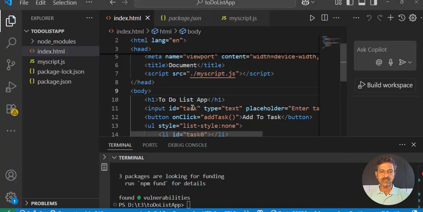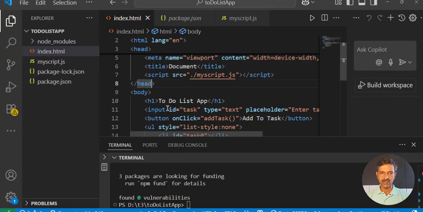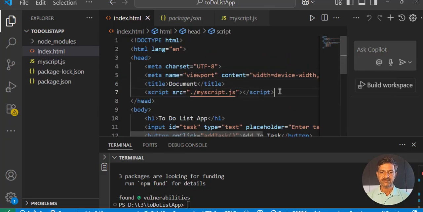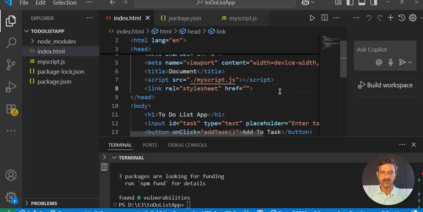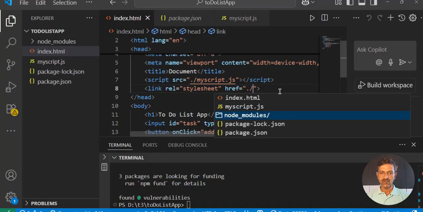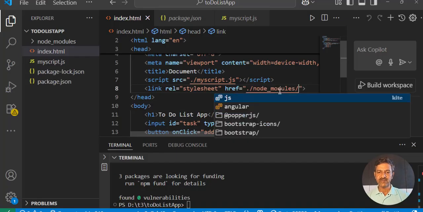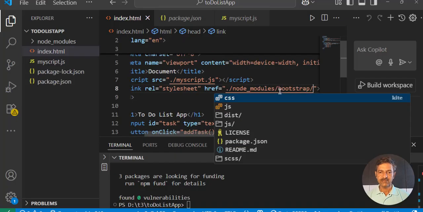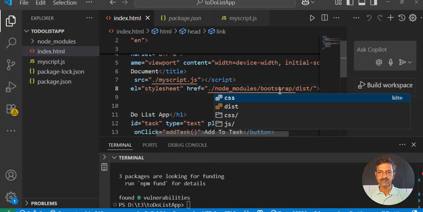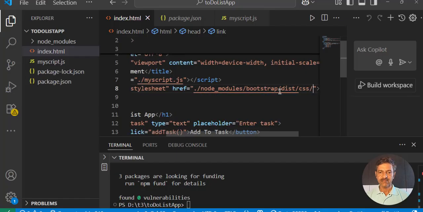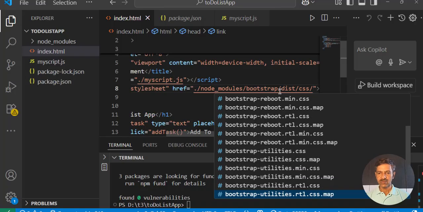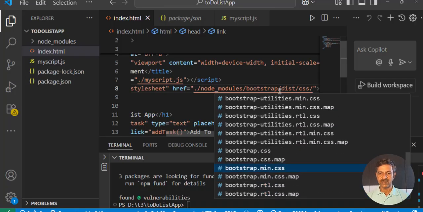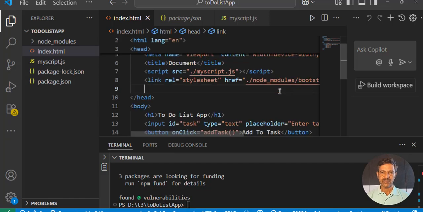Now before that we'll link both the libraries. Link, dot slash node_modules. What should I do next? Tell me. Bootstrap, then dist, CSS, bootstrap.min.css. This one. Okay. Don't make a mistake here.